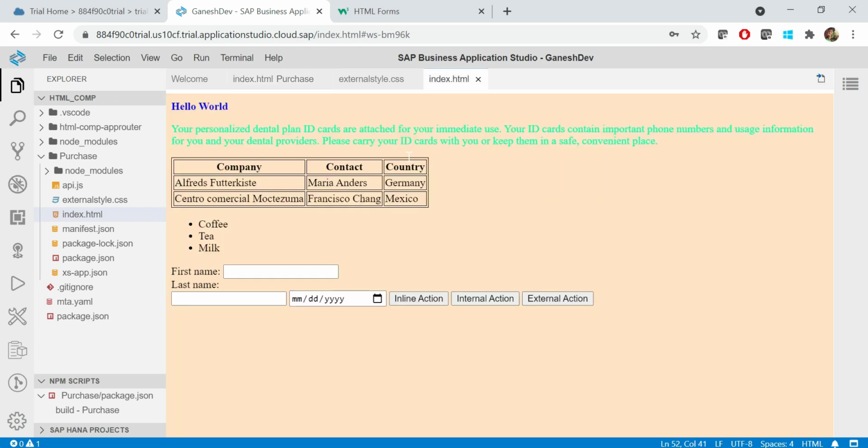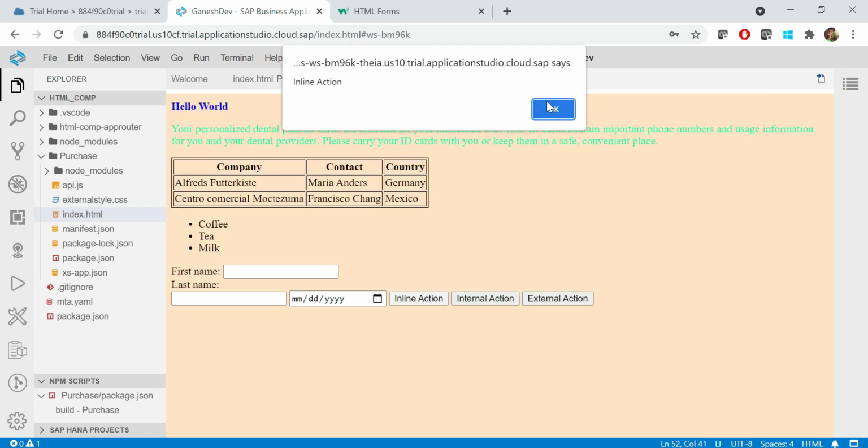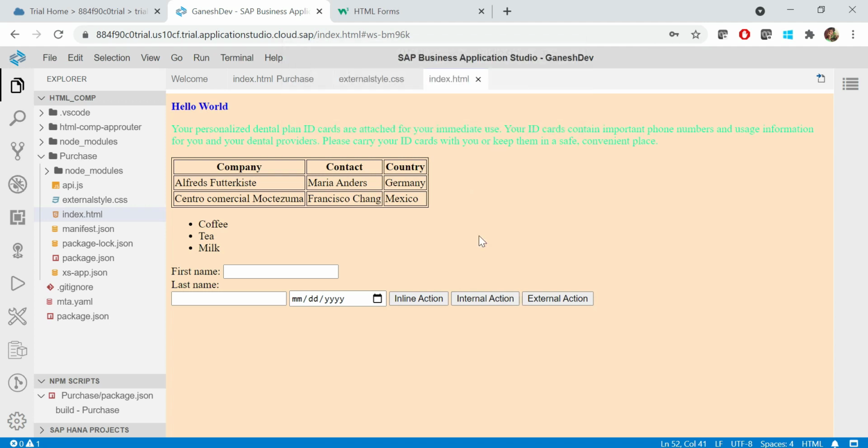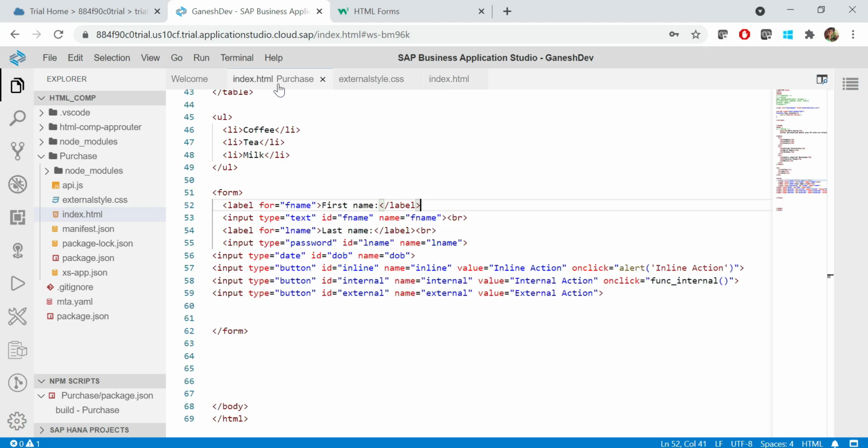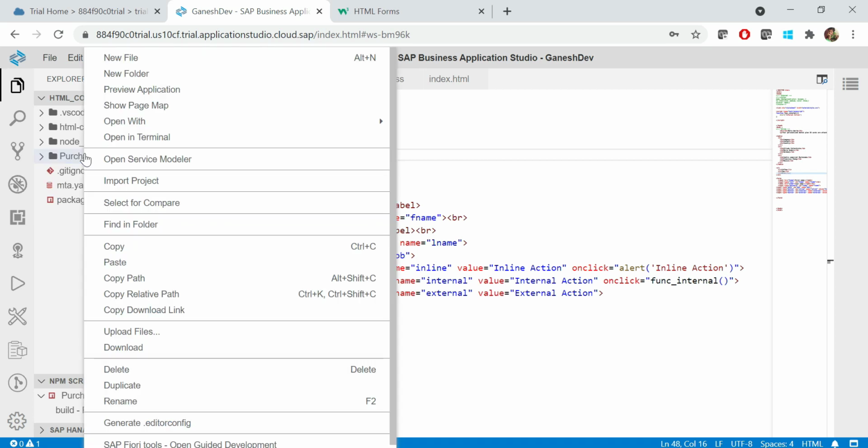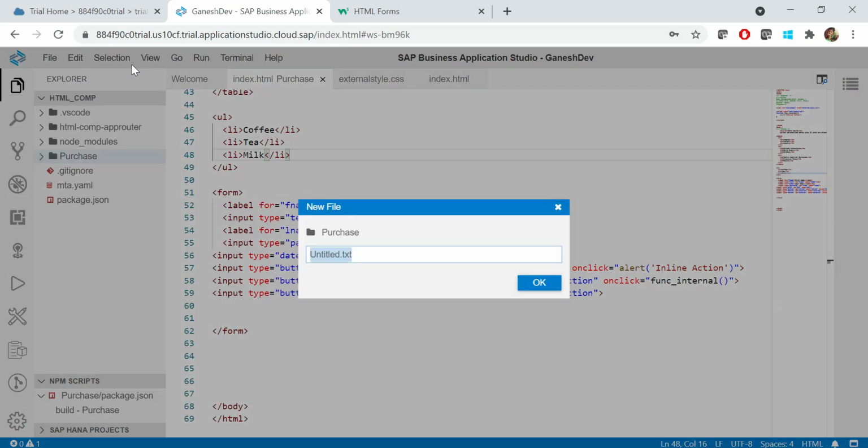Let's go to index. Inline is an inline action. Internal is an internal action. So inline and internal worked fine. Now I need to do the same in external. Same like the .css file, I'm going to create a .js file. Already there is one JS file available. You can use it, but I'm going to create a new one just for our practice. I'm going to create a new file.